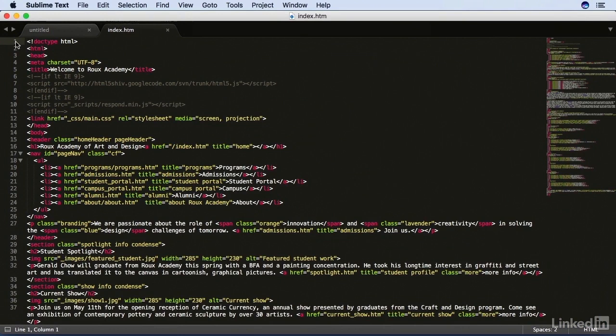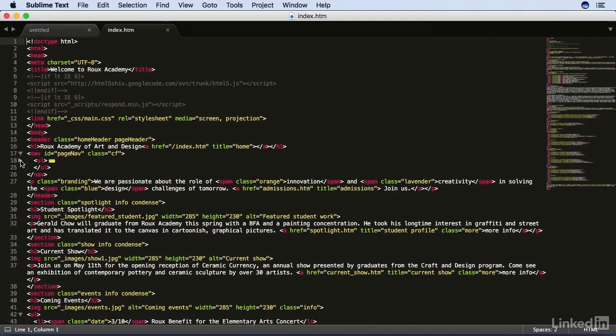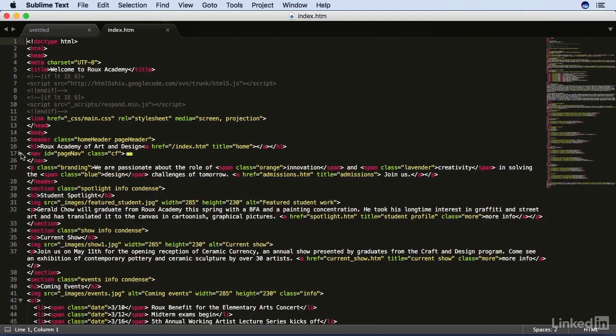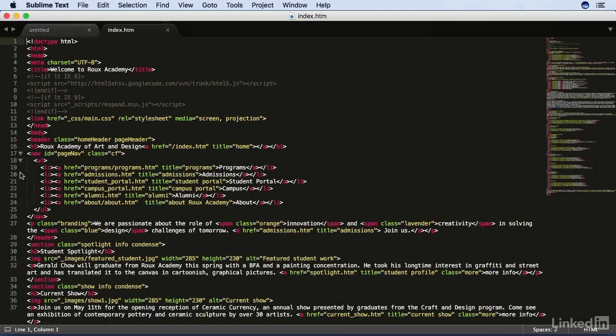If you look down the left-hand side of the window, you get the line numbers in the gutter, and there's little triangles here that you can use to expand and collapse sections of code. Down the bottom, there's the status bar, starting with the line and column number. And when you install additional packages into Sublime Text 3, you'll get more information along here.